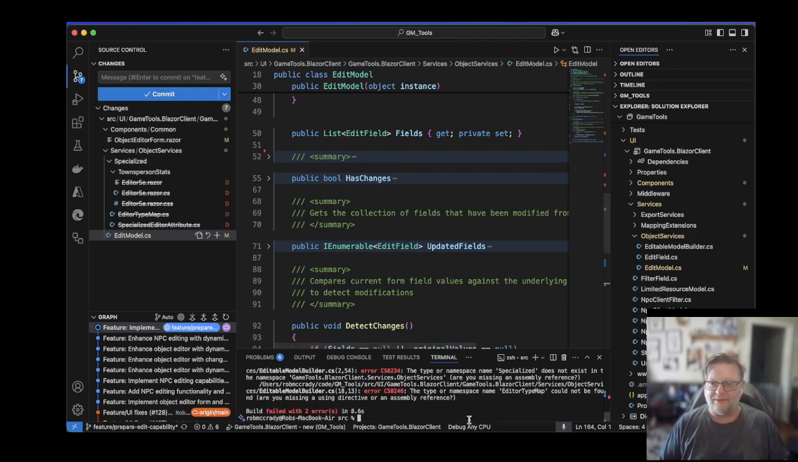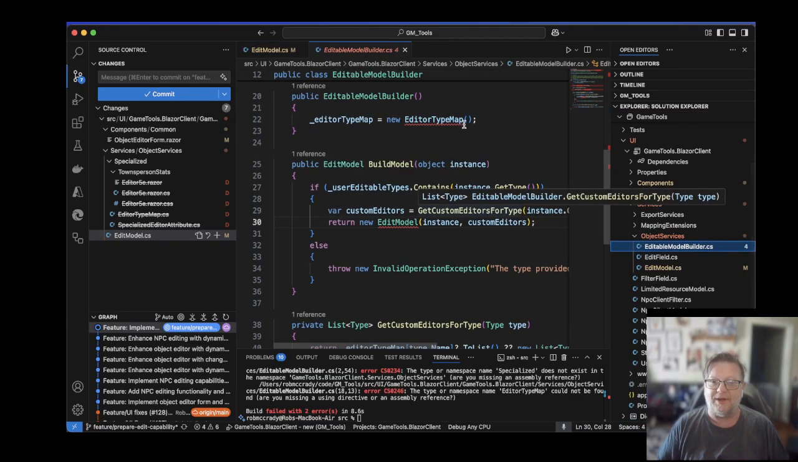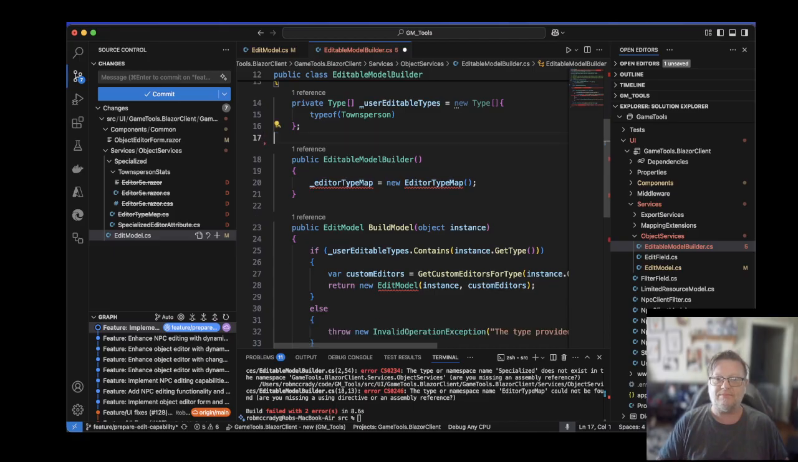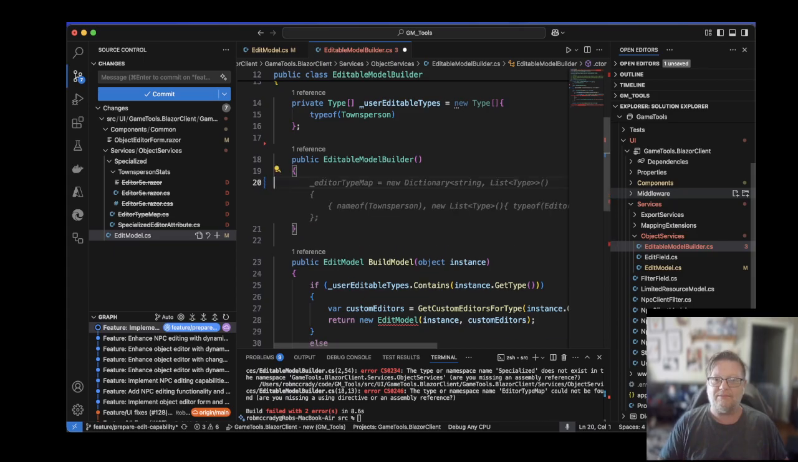And then finally, typer namespace specialized. I was about to say, finally, I'm going to restart the developer window, but services.object services. Am I missing an assembly reference? And editor type maps. So where are which files? Editable model builder. Here we go. We can get rid of editor type map. It is no longer a thing. Get rid of this assignment. Goodbye.